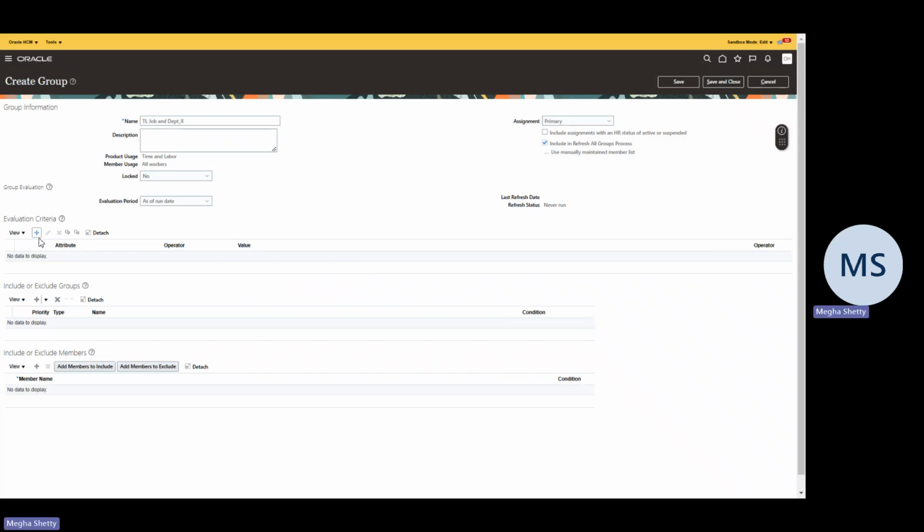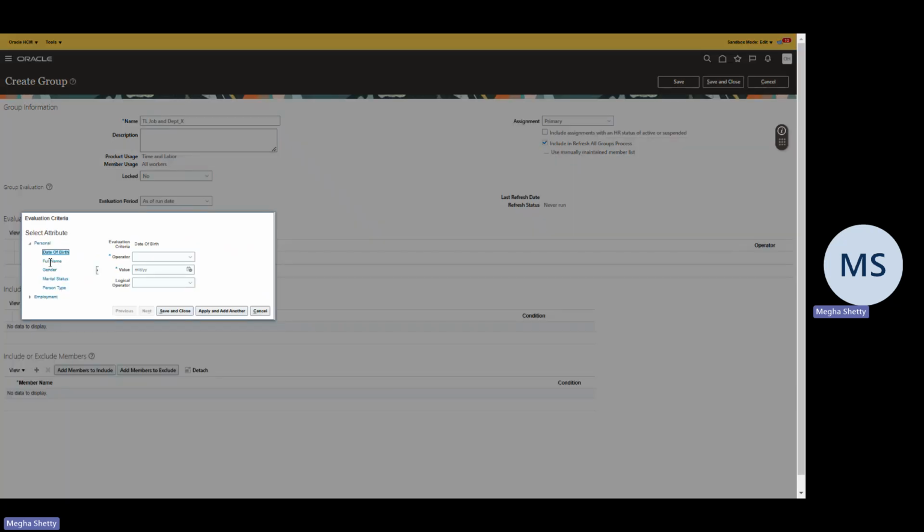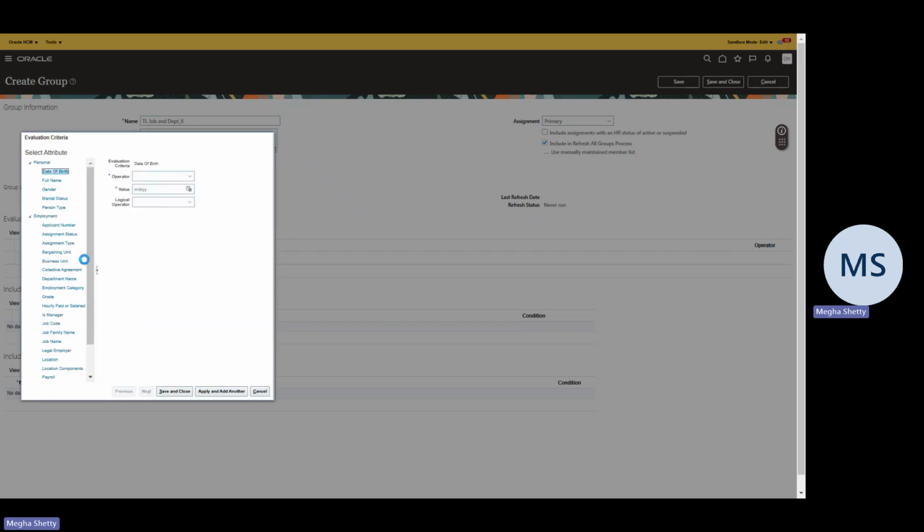So let's try it with the evaluation criteria here. What could be done is you can select the personal criteria or the employment or assignment criteria. What I was talking about is job and department. So let's choose both.